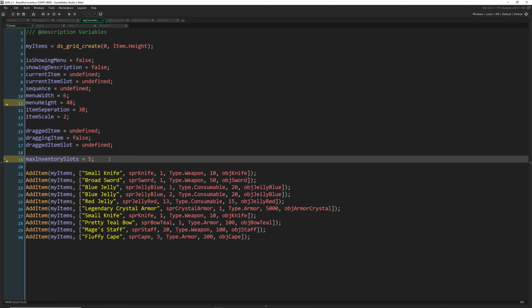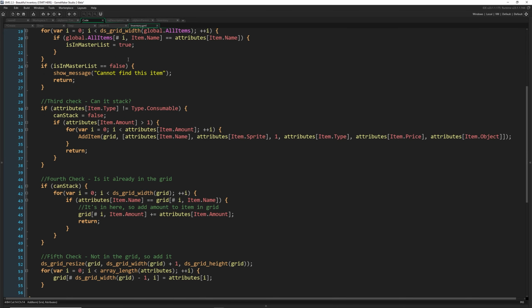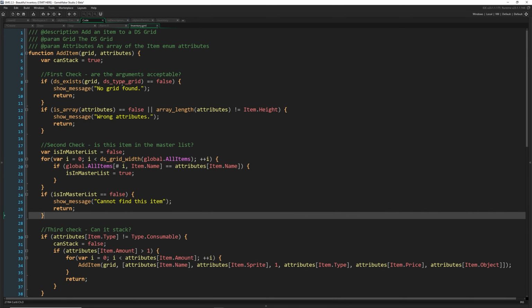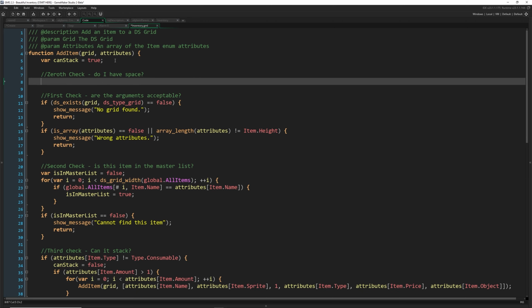Our system is actually going to be fairly simple. Because we already have a complex add item script right here, we can just come in and add one more check. And I'm actually going to put it as the very first check inside of here. So we'll say 0th check. That's definitely not how you spell it. 0th check. Do I have space?